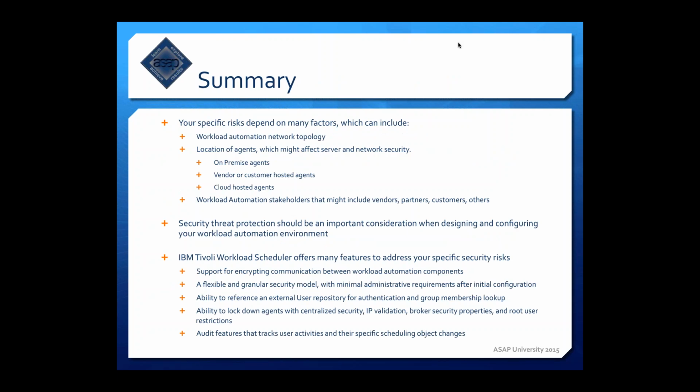So as far as the summary is concerned, again, I think we're talking about features in IBM Workload Scheduler that help you lock down your environment if it's necessary. But you may not necessarily require any of these features, or you may have learned some new features you want to take advantage of. It really depends on your workload automation network topology. Do you have all of your agents and your master in a secure corporate network, or do you possibly have agents in the cloud, agents on vendor sites, client sites? All those things are factors to consider when you're thinking about your network design, your security design for your environment.